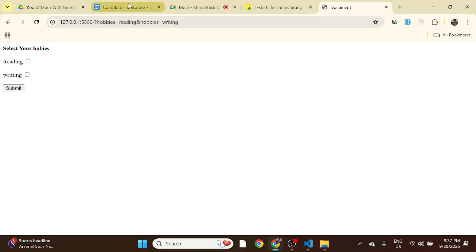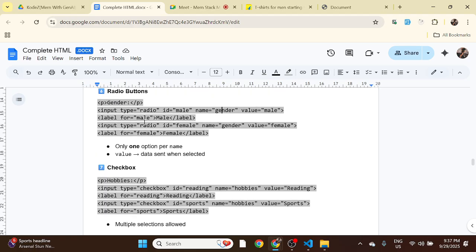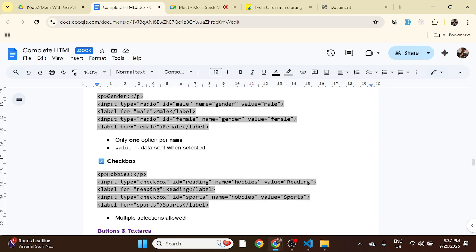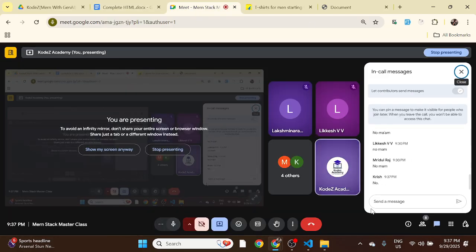Any doubt in these radio buttons and checkboxes? These two are similar, right? Instead of using type equals to radio, we can use type equals to checkbox when you want to let the user choose multiple options. Any doubt in this?